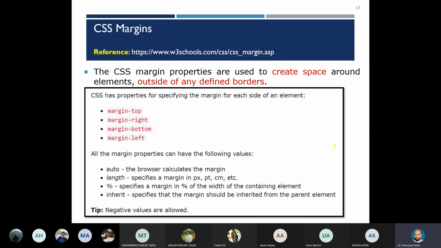तो फॉर एग्जांपल इफ वी टॉक अबाउट मार्जिन्स, you can set margin on any side: margin top, margin right, margin bottom, margin left. You can set any of the values. All the margin properties can have the following values. Auto values हो सकती है, then browser is going to calculate the margin. Then you may specify length of the margin with any of these values, pixels, points, centimeters, etc. Then you can also specify these properties with percentage.